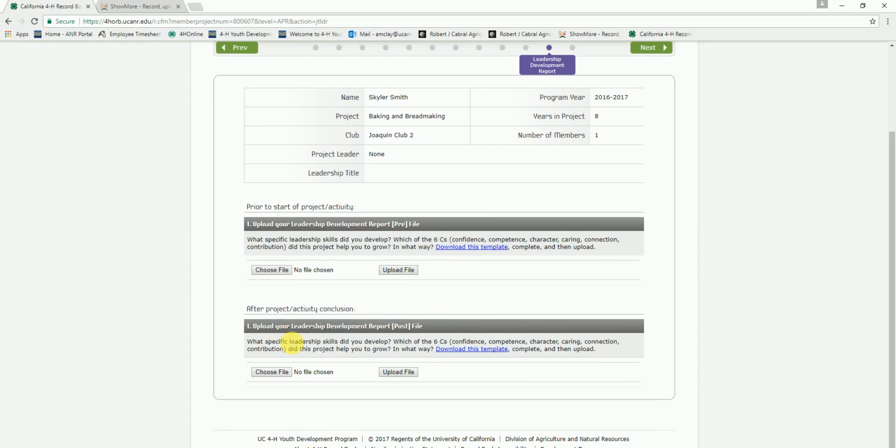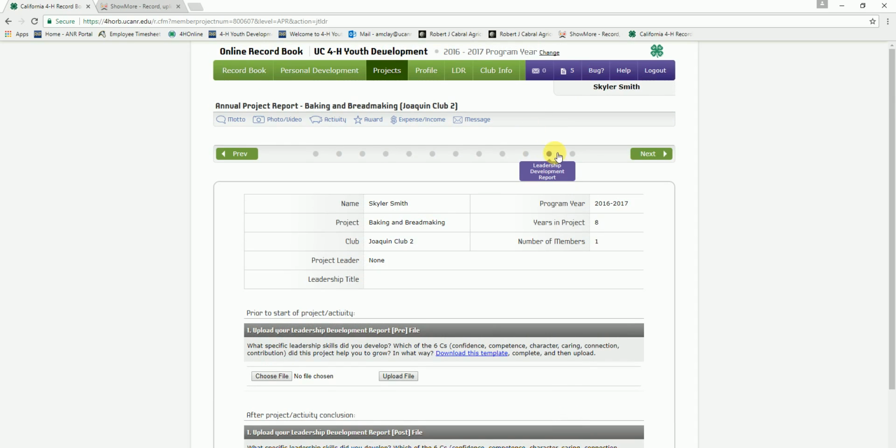And then same thing for the post part of the LDR. You would create it using the template and then upload the file. So the pre-report should be done before the project really starts. So you should be working with your project leader to basically plan the project and use the template to help you set goals. The post part should be done at the end of the year or after the project is done. And it's essentially reflection questions on what you did that year. So that's the Leadership Development Report.